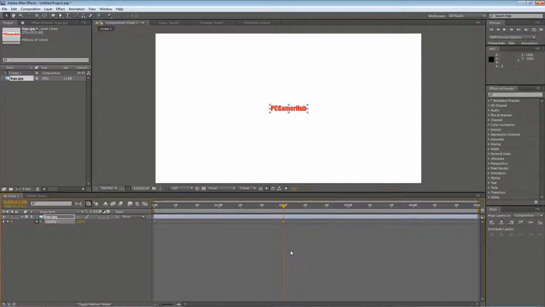Okay, so you set up your 2 keyframes. What we want to do now is go back to the first keyframe, drag the slider back and select this keyframe, and we want to turn the opacity down to 0 for the beginning so we can fade in the logo. So click on the 100% and drag it all the way down to 0.